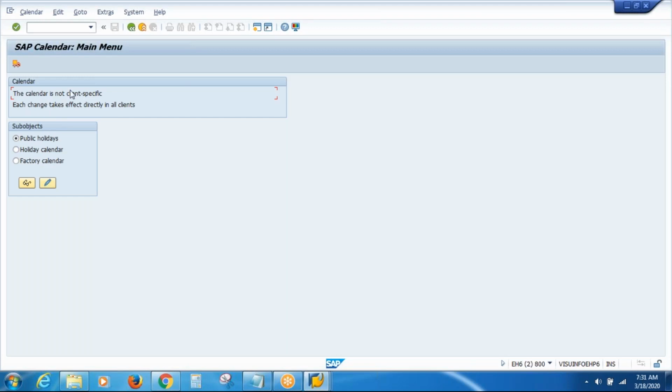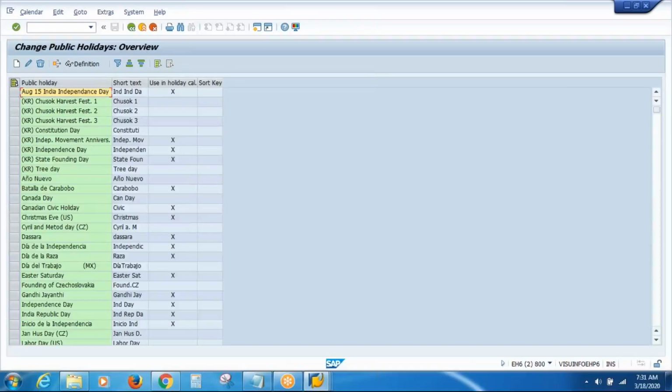Now when you click on public holiday classes, this is the screen that you see. Here the first radio button is public holidays. Choose that radio button. Of course, by default, the public holidays radio button is already chosen. Then click on change. When you click on change, you will see a list of holidays that have already been set up in this particular system.